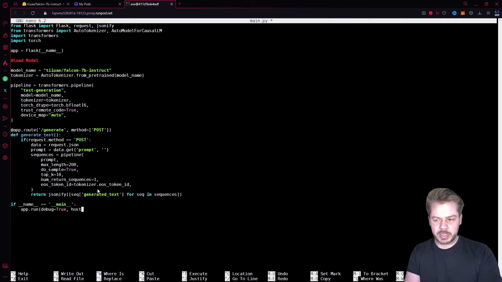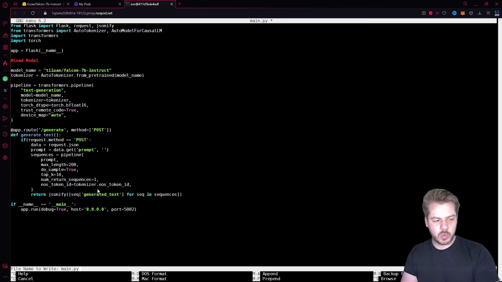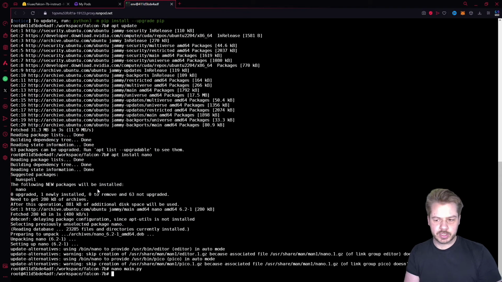Then we say host will be equal to, and to make sure this works externally, you won't need to do this if you're working locally, you can say 127.0.0.1 or localhost, but because this is an external server, we'll need to pass back 0.0.0.0. And then we're going to pass in the port number of 5002. If you remember, we whitelisted that port number earlier on. Then we can hit Control X, Y and enter, and that will save the file for us. And now we should be able to run python3 main.py to run the file.